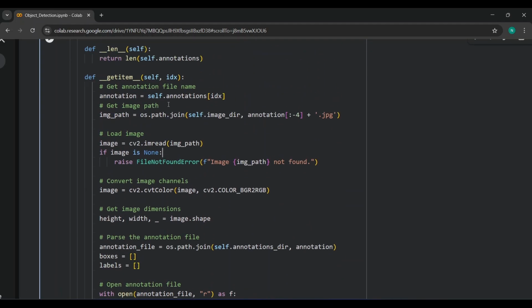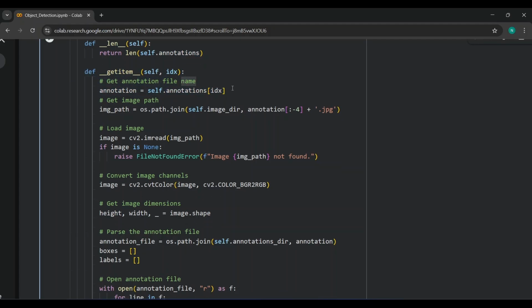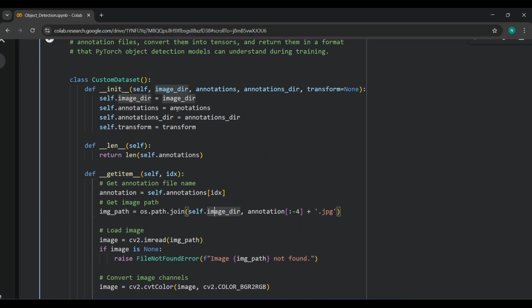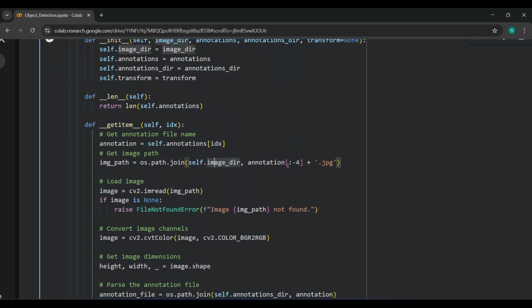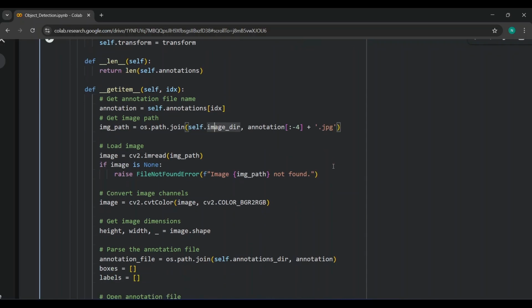We get the annotation file name using idx. Then we create an image path. How do we create an image path? Just os.path.join, then the image directory. From the annotation name we remove the last four characters, meaning .txt, we are not reading that. Instead of .txt we add .jpg. This way we create an image path.